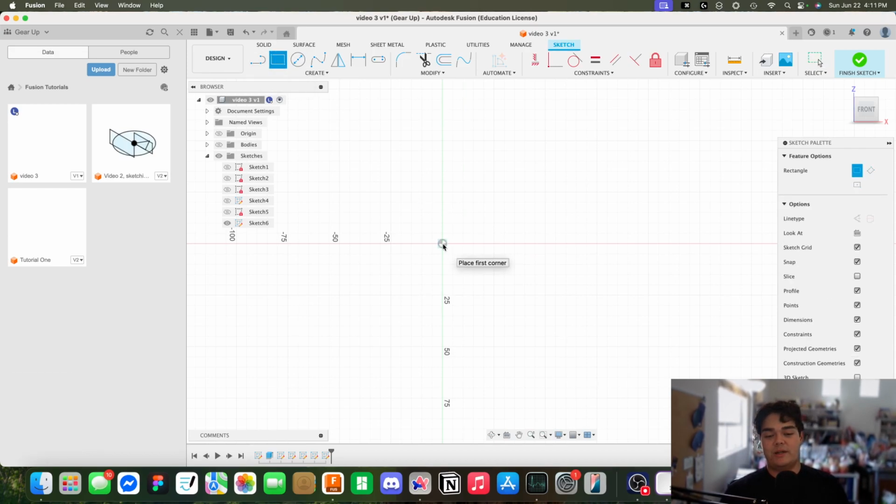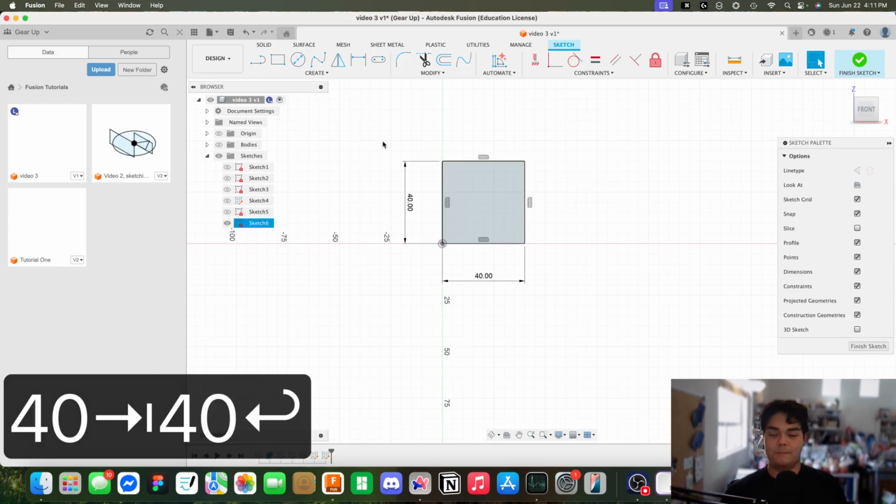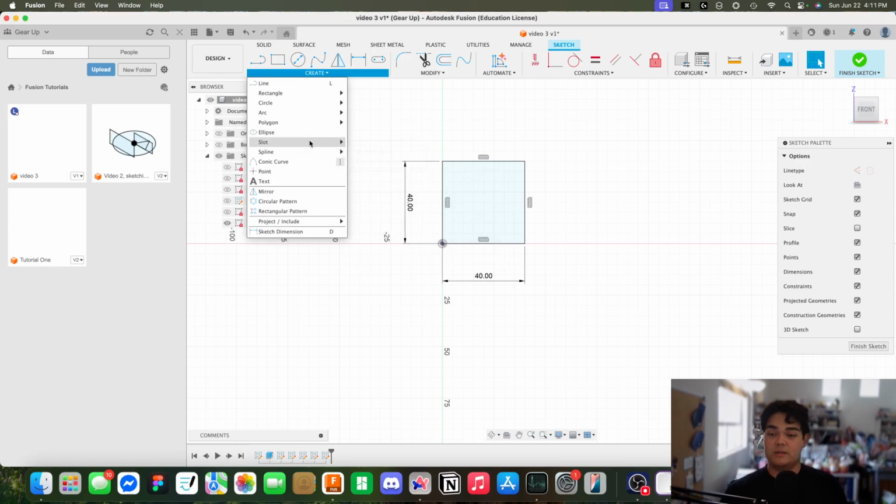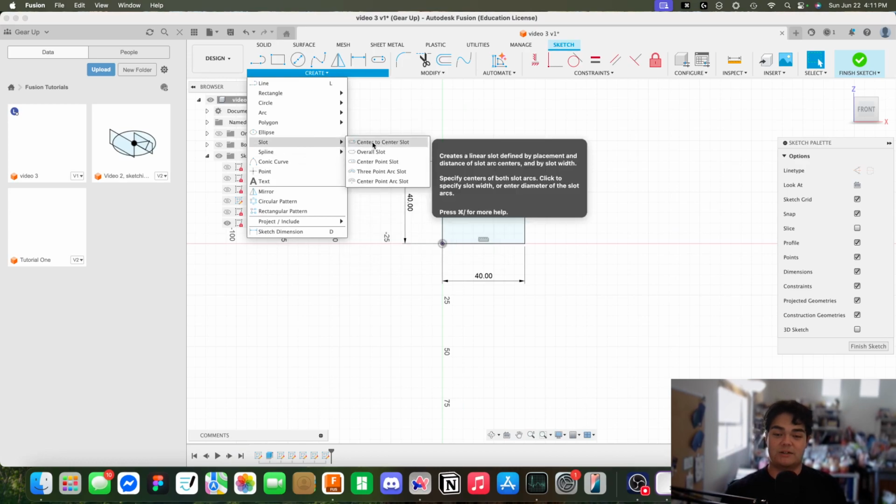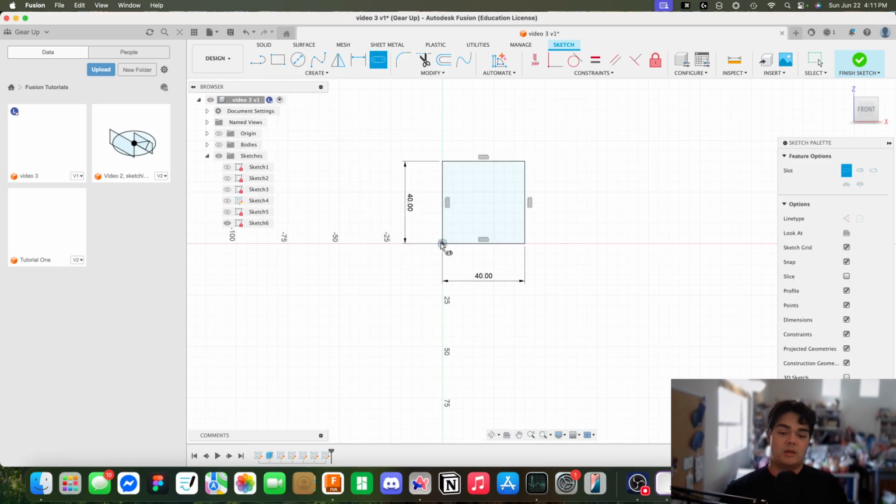So let's go ahead and throw out a 2-point rectangle right now. We'll just do 40 by 40. Then I'm going to go ahead and go back, grab that center to center slot tool. With this tool, I can add a slot from the center of one side to the center of the other side. So first, you define the two centers. The slot is also based on circles, so we'll define centers first. I'm going to go from the center of this side to the center of this side. Then you drag out to define the radius of your slot.